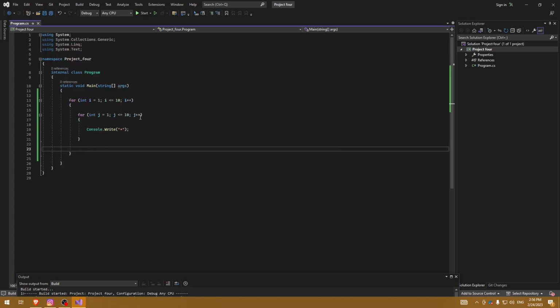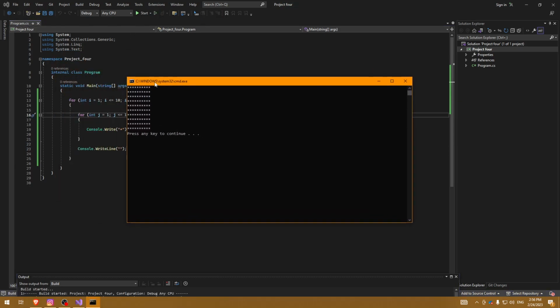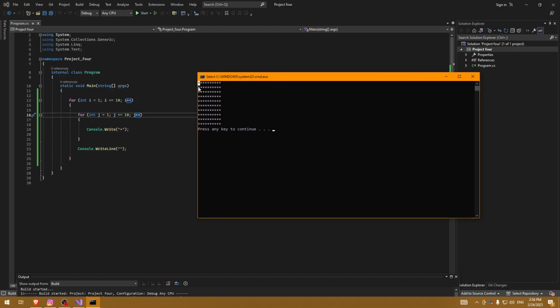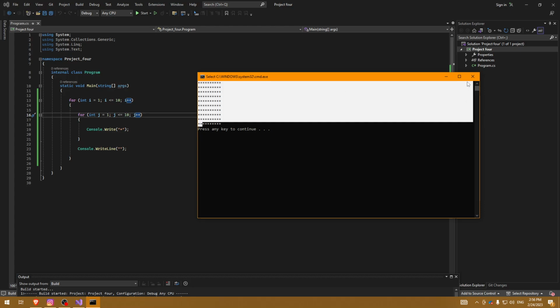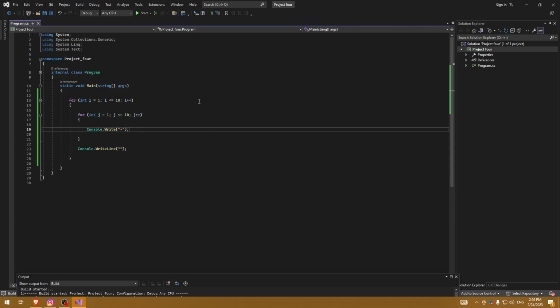We don't want that, so like this. Now they are 10, like 2, 4, 6, 8, 10. Okay, 2, 4, 6, 8, 10, like this. So it is again 10 multiplied by 10, but it is just arranged. We have just changed from console.WriteLine to console.Write.